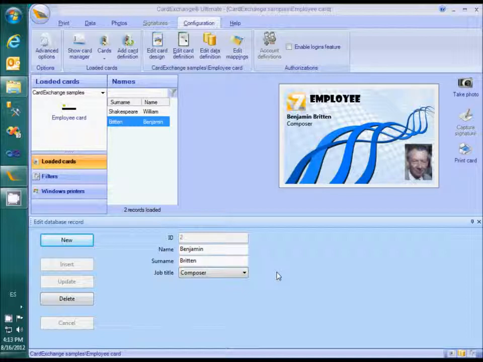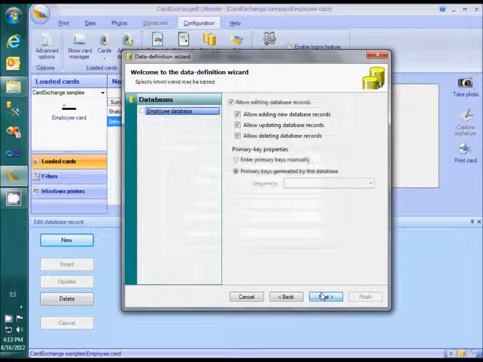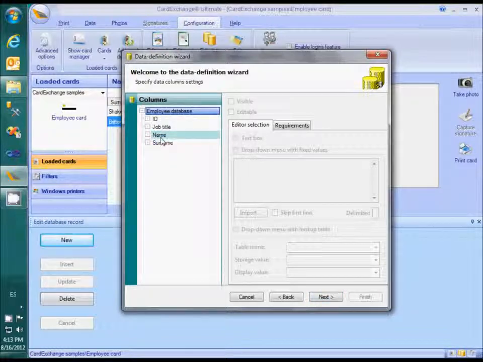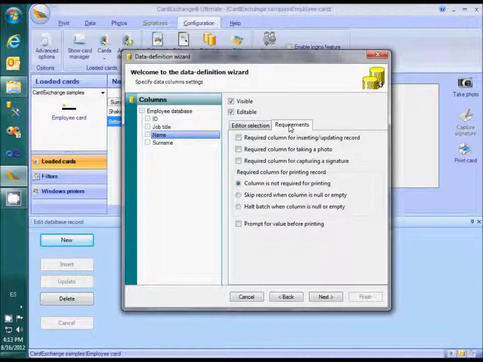Another advanced option that is available in the Premium edition is the possibility to define fields as required. Let's go back to the columns page in the data definition wizard and select one of the columns. On the right hand side, we can show the tab Requirements and see a number of advanced options. If a column is required for inserting or updating a record, it is not possible to add a new record without putting data in that column.